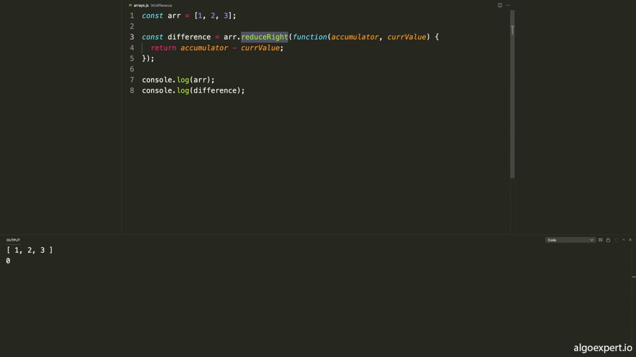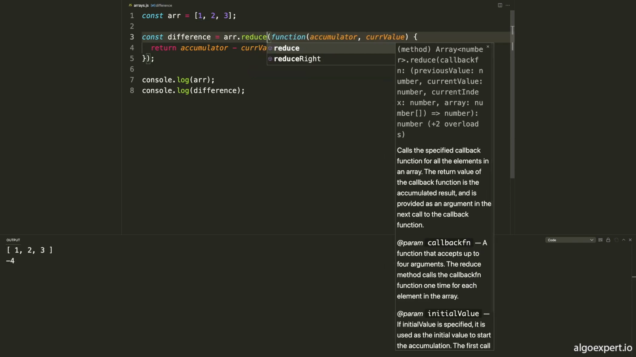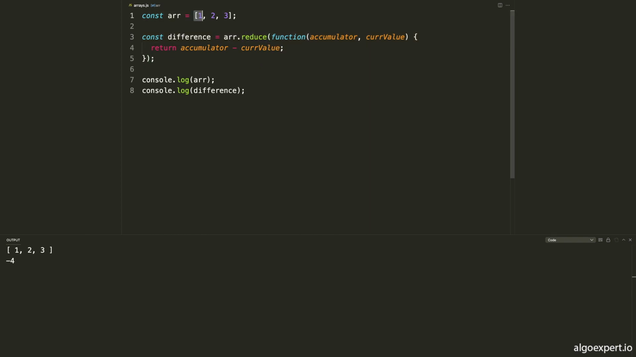But if I change this to be reduce, then we're going to get -4. The reason we get -4 is we start from left to right. So the accumulator is now 1, we are subtracting 2, so we get -1, and then from -1 we subtract 3, so we end up with -4.